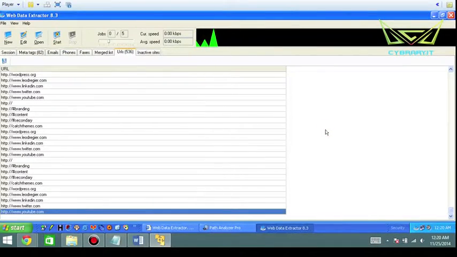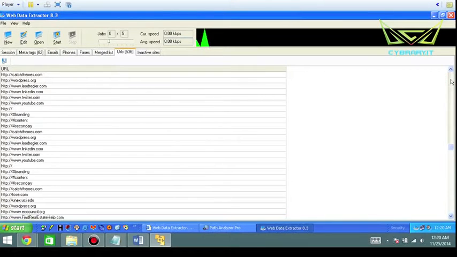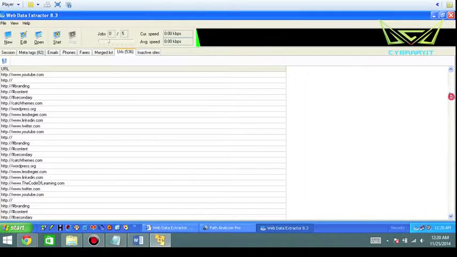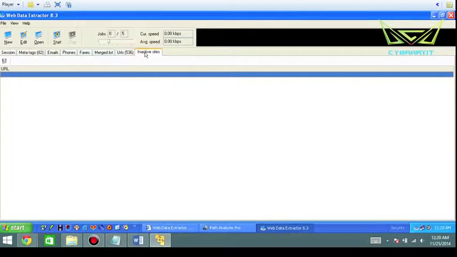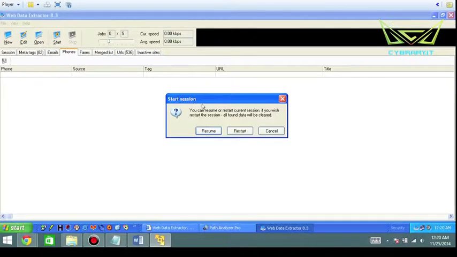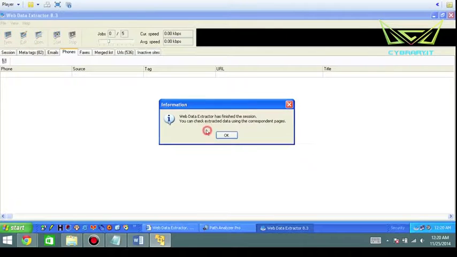In terms of the history, you can scroll down here. These would be all the ones that it found specifically for Leo Drager in .com. Any inactive sites. So if I want to do phones, then you can run through the phones. So it says here you can resume or restart the current session. If you wish to restart the session, all found data will be cleared. So in this case, we're gonna resume the connection.